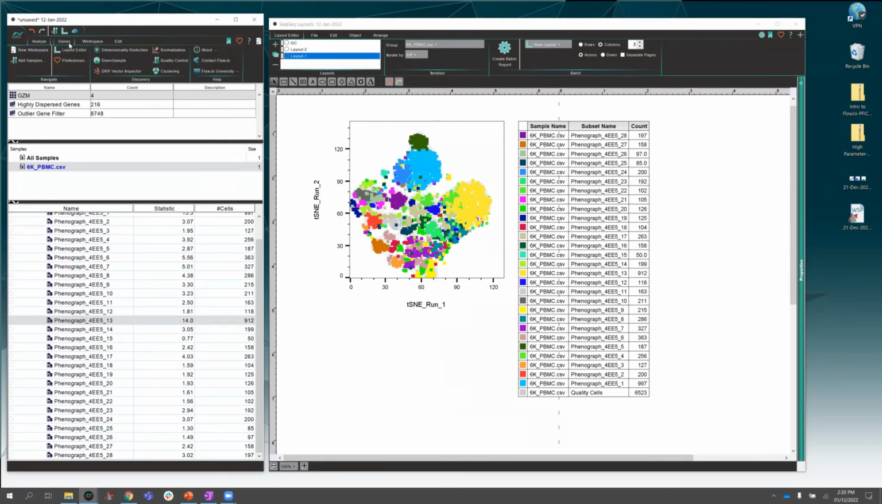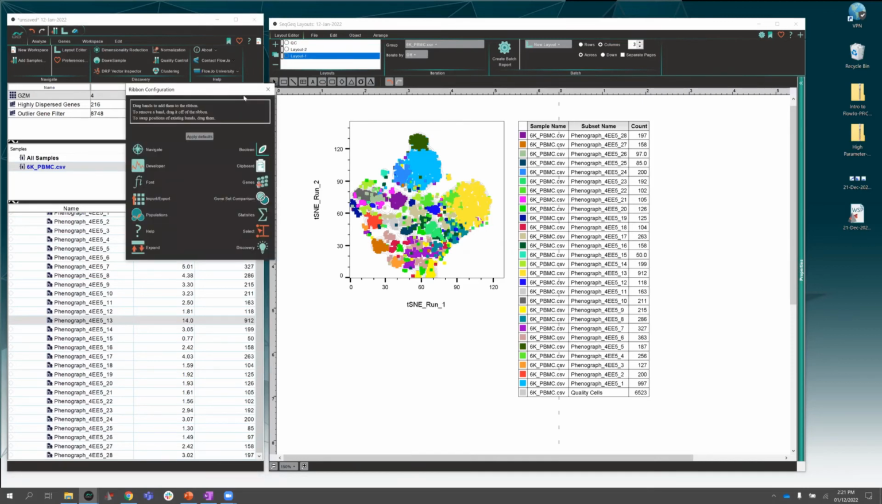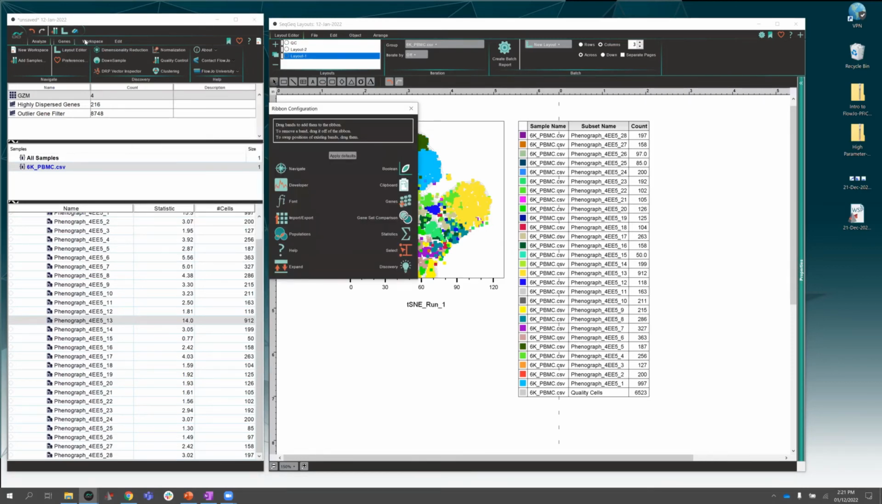Where is my, I remember now, I think it came off. Yep, so if you're ever missing a button from your ribbon, sometimes they can be accidentally dragged off, right? You can always open your ribbon and bring it back into your ribbon. So that's what I'm going to do now.